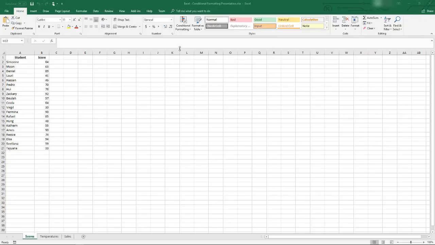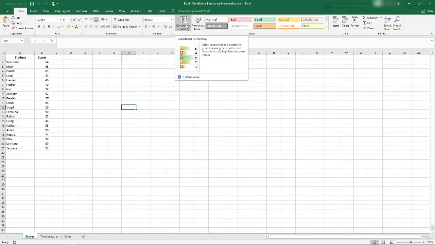And to give you an idea of what this does, if you hover over the conditional formatting button in Excel, it'll say easily spot trends and patterns in your data using bars, colors, and icons to visually highlight important values. So I'm going to start out with this student test scores sheet to demonstrate how you can use this for several things. And I've got a few more sheets we'll go through down here at the bottom.